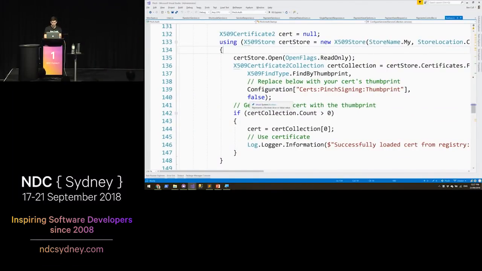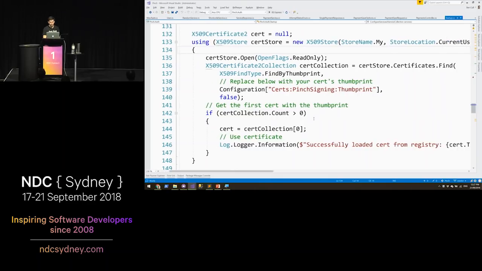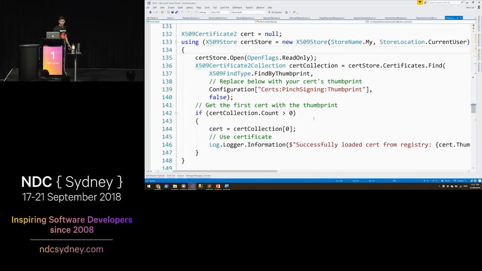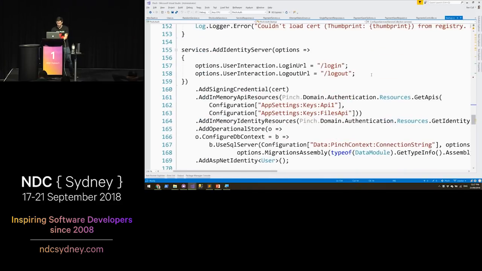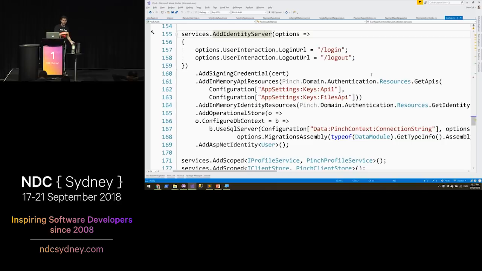If you're using Azure, you need to be careful of the way that certificates are stored. They're stored in the My store in the current user. But basically, all I'm doing here is finding the certificate by its thumbprint from the registry, and then passing that down into the Identity Server options. So what we've got here is the configuration for Identity Server itself. I'm changing a couple of the login and logout bits. I'm adding the signing cert here. You can use a developer signing cert, but I would suggest making a cert up front. It's probably better.